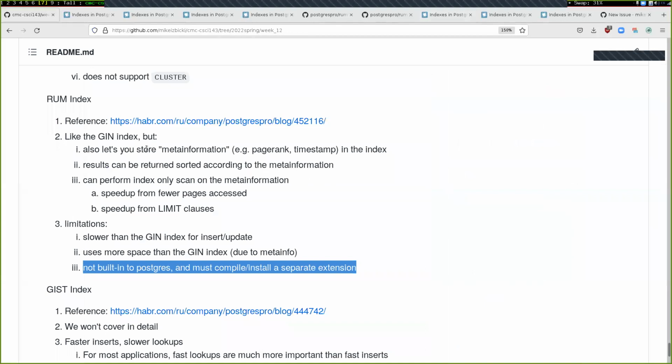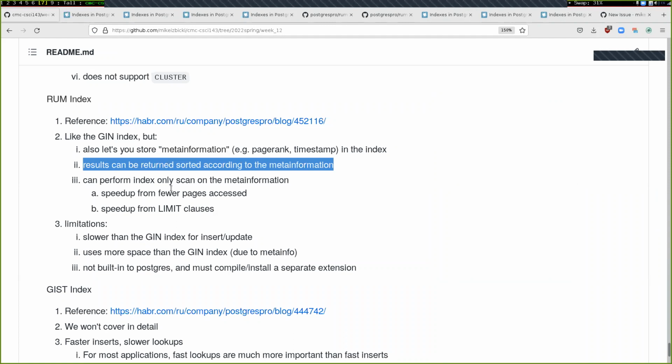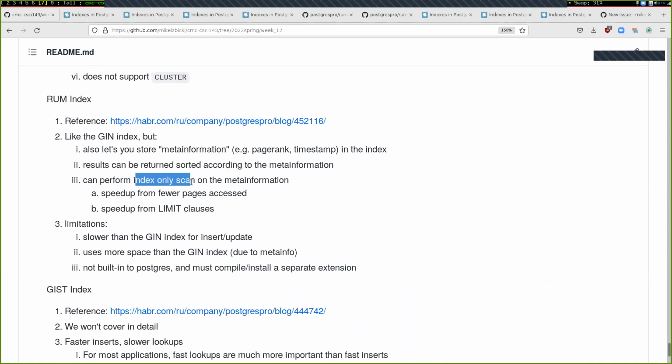Okay, so yeah, summary of the rum index. You're storing this extra meta information in the index, which lets you return the results in sorted order, and in particular, you're able to use an index scan. Actually, sorry, this is a typo. You cannot use an index-only scan. You can only use an index scan or bitmap scan.